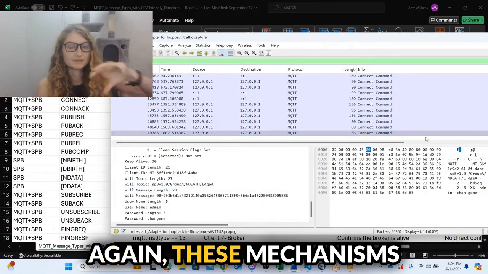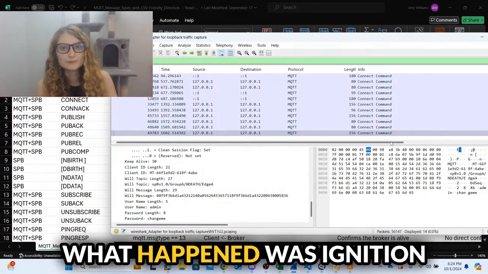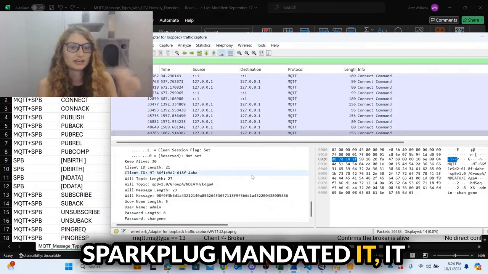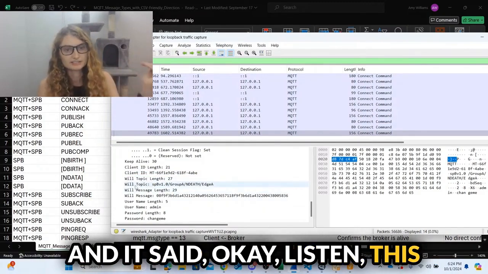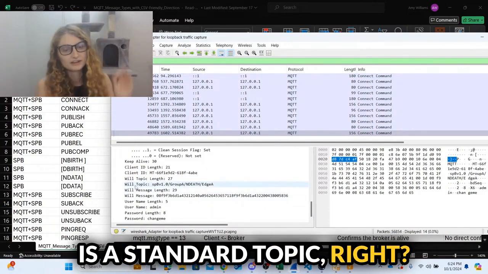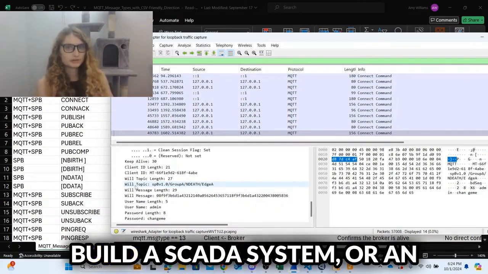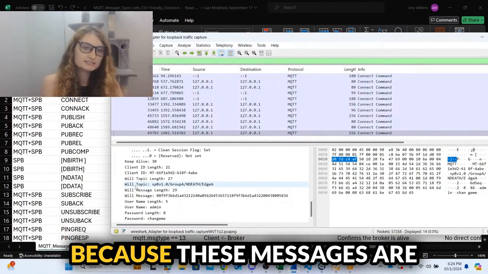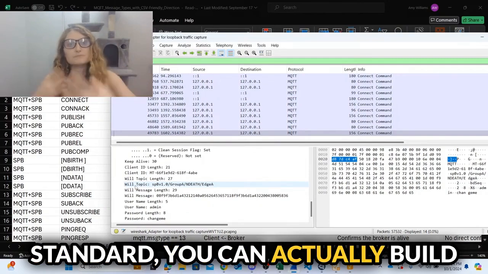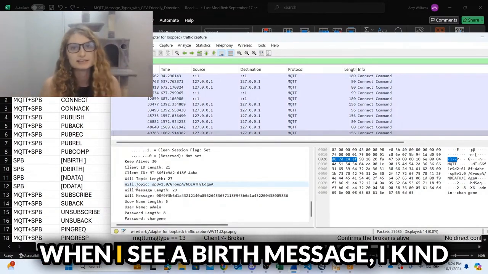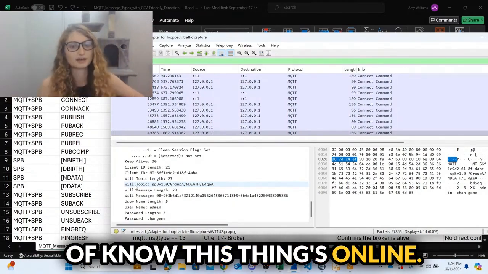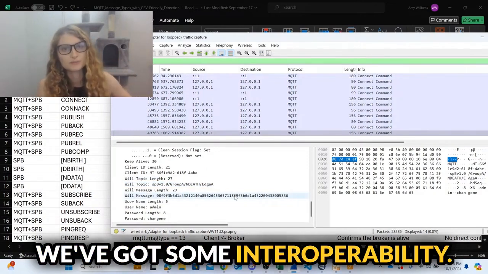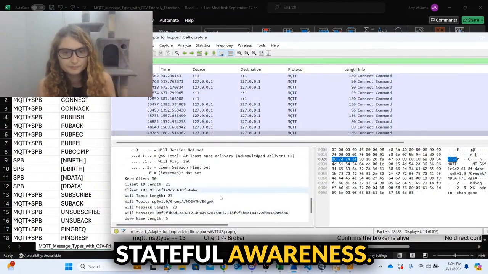You guys didn't see it because, again, these mechanisms you don't actually see in the broker, but what happened was Ignition did send that connect command, and in it, because Sparkplug mandated it, it filled out all of this will stuff, and it said, okay, this is our will topic, and this is a standard topic, right? That's wonderful, because if you're going to build a SCADA system or an MES system or a historian, because these messages are standard, you can build applications that say, when I see a birth message, I know this thing's online. When I see a death message, I can react accordingly, right? So that's amazing, because now we've got interoperability and stateful awareness.